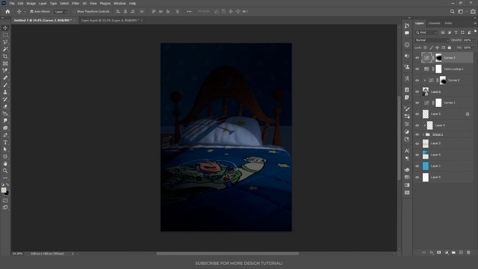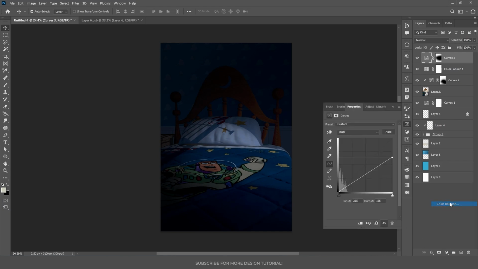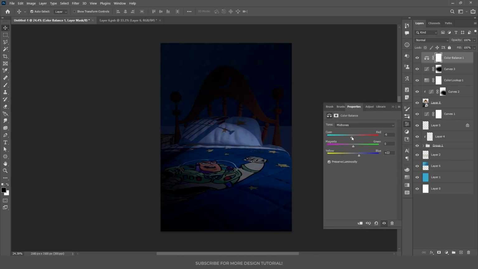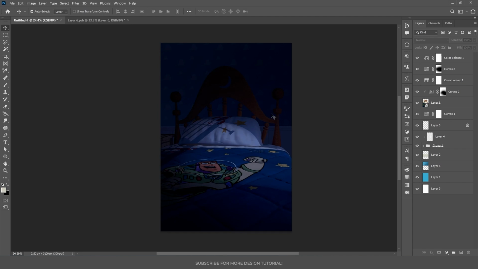If you still feel the night color is not enough for you, you can add another color balance adjustment layer on top of everything. Let's add some blue, some cyan, and some magenta to it. Now it looks more like a cool night tone. And also you can see the bed here. The colors look more vibrant here.